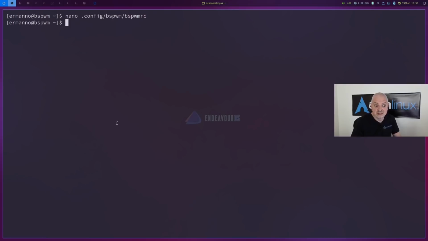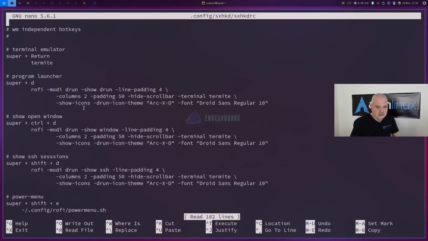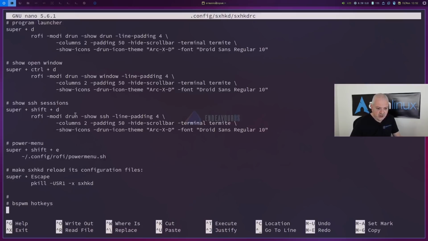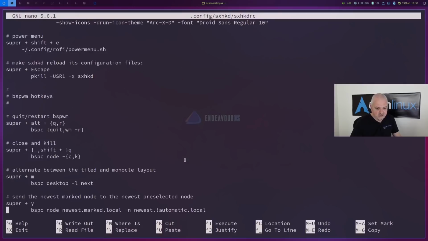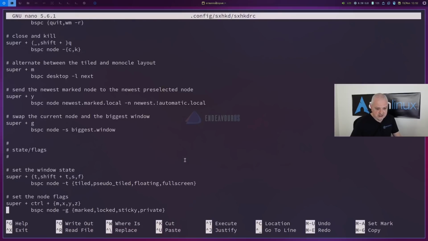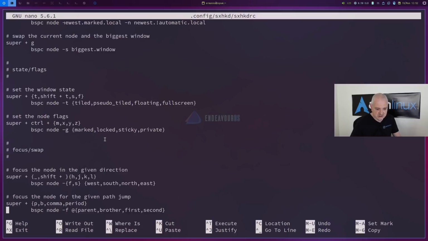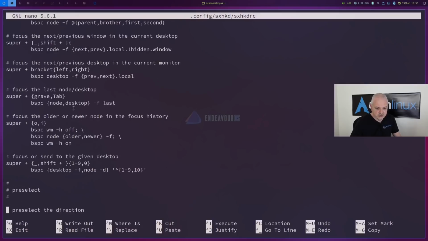Now let's have a look also at the key bindings. So nano .config/sxhkd/sxhkdrc, and hit enter. Now you can see again, we saw this before. So super return opens Termite, super D opens Rofi with these options. So if you need to change this, you can of course go into the configuration files here and change them up the way you prefer. We also have super shift E to call up our power menu. We also have some other default key bindings here, also for the window state. These ones didn't change. Also for the focus here.